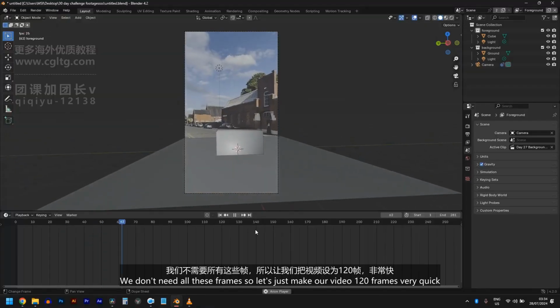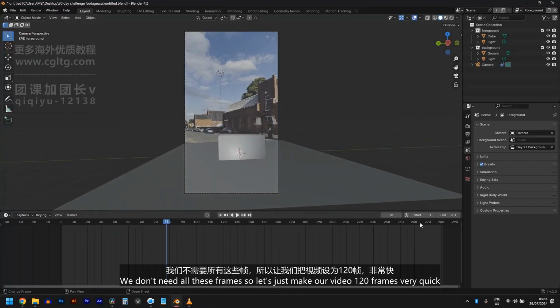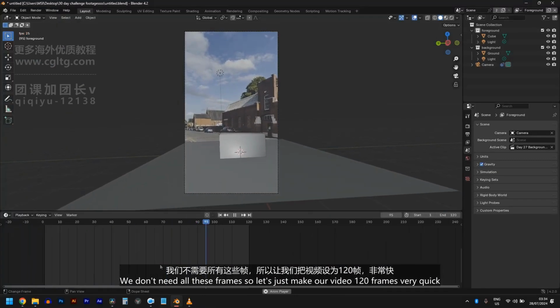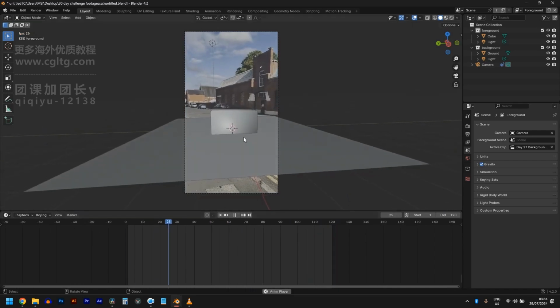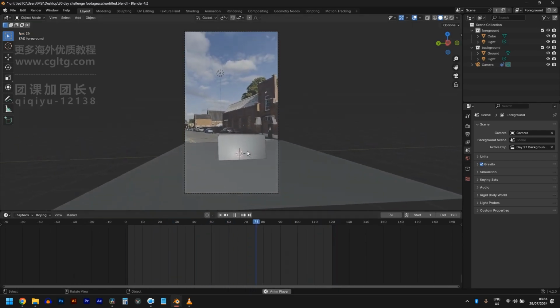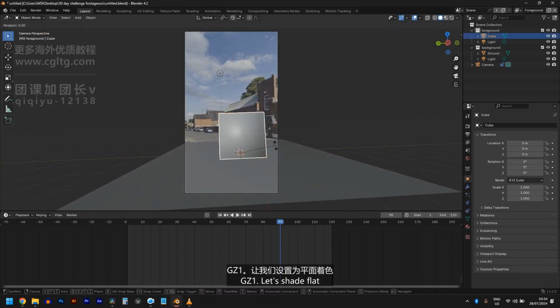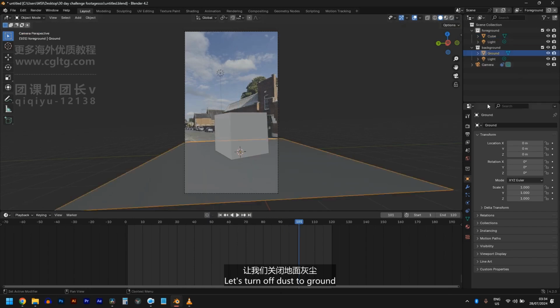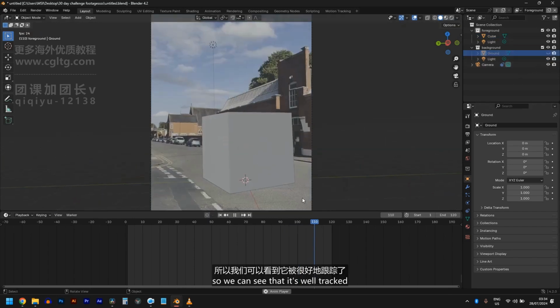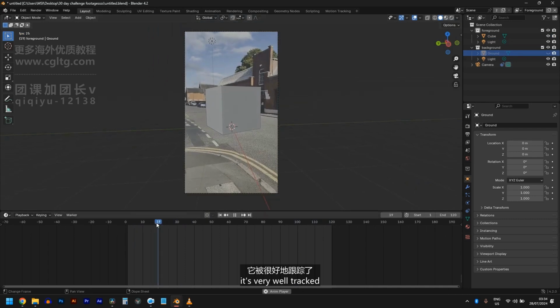We don't need all these frames, so let's just make our video 120 frames. Very quick, 5 seconds video. Cool. Let's bring this one up, GZ1. Let's shade flat. Let's turn off this ground so we can see that it's well tracked. Yes, it's very well tracked.